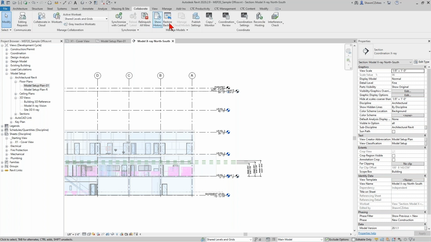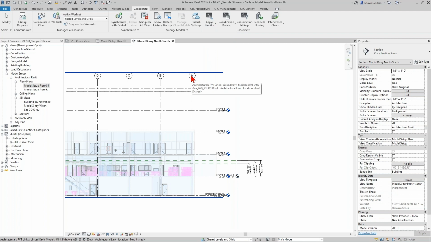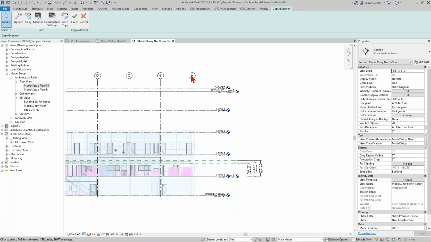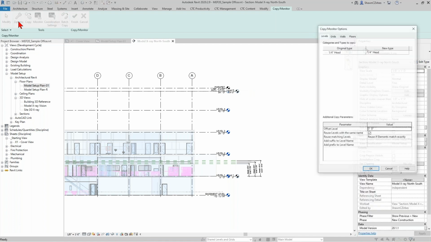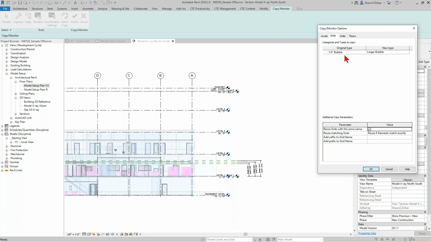So I'm going to go here to collaborate, copy monitor. I'm going to select the link that I want to copy monitor from, and that's going to be the architecture model. Just mouse over it, make sure that it says architectural and it has the right model name that I'm expecting here. Go ahead and select that. I'm going to check my options first to make sure everything is set up the way that I want it. Now I'm going to be focusing on levels, but you could do this exact same thing for the grids. You would check your options for this as well, and if you wanted their bubble, you could pull their bubble into your project, copy the original type, or use your bubble, or it's up to you.